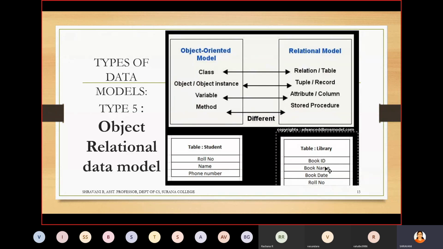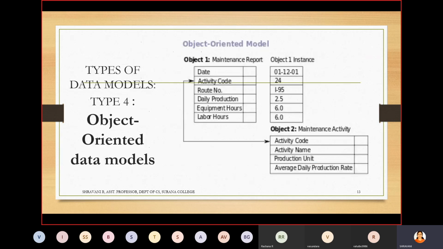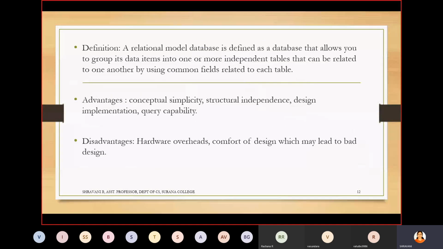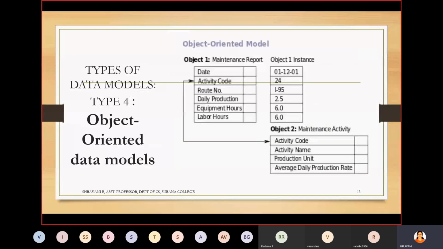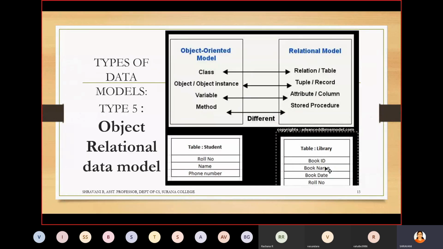Now, the last type of model is the object relational model. You have studied two models now. What was the fourth type? It was the object oriented model. What was type 3? It was the relational model. Now you are just combining both, and that has become a new model called the object relational data model. So what is the object relational data model? Here you can see the object oriented model, and here you can see the relational model, two separate things, and how they are connected with each other.